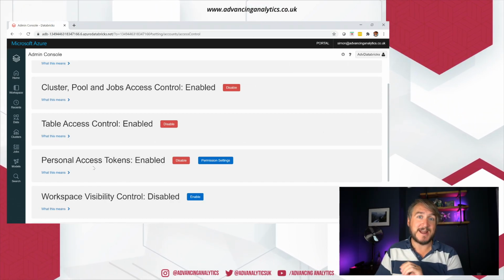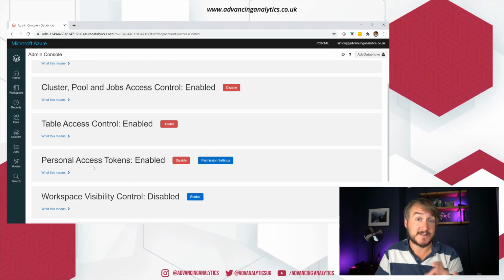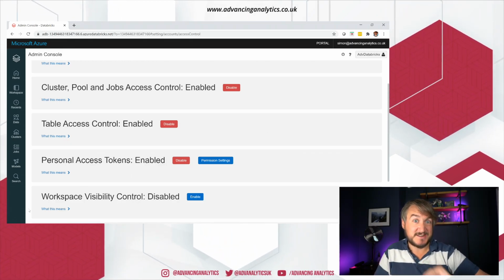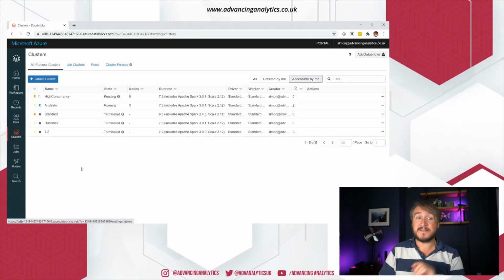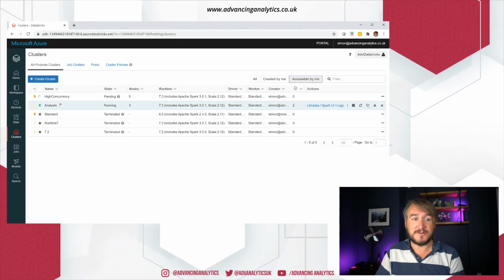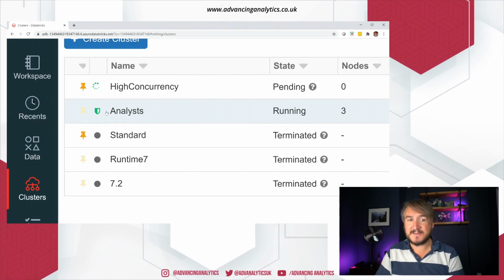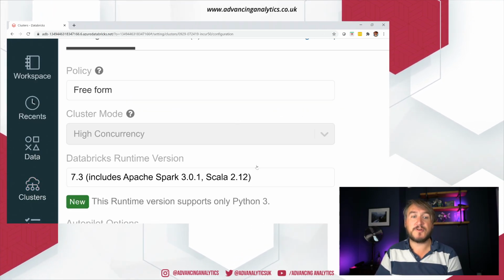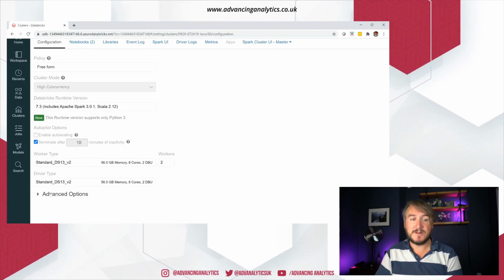But actually, it just enables the ability to turn it on at a cluster level. So table access control is enabled, but doesn't actually do anything until I go on a cluster and say, you are access controlled. So you can see we've got this one. This my analyst cluster has that little shield. So that is saying it's using table access control on this cluster.